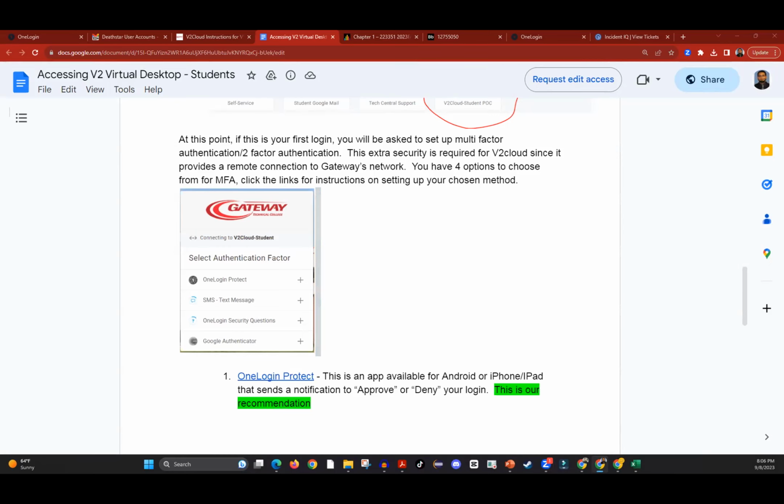So you will access all your IBM tools through V2 Cloud, and not just IBM. You can also access Visual Studio, Microsoft Office, Eclipse, and many other software that you will need in this program. If you cannot install them on your local computer, you can access them through V2 Cloud.